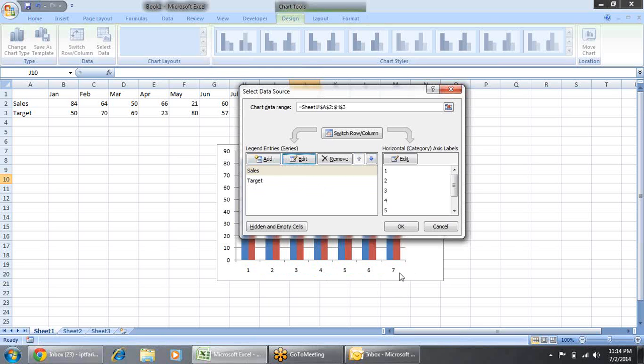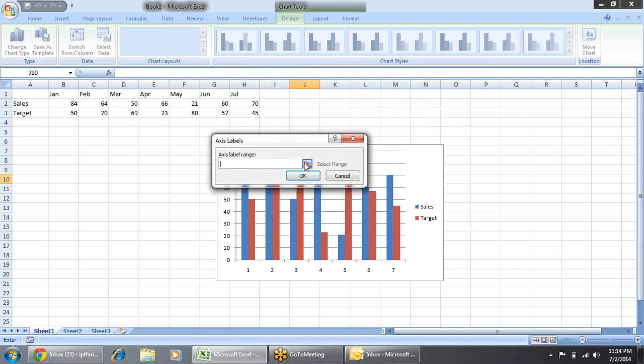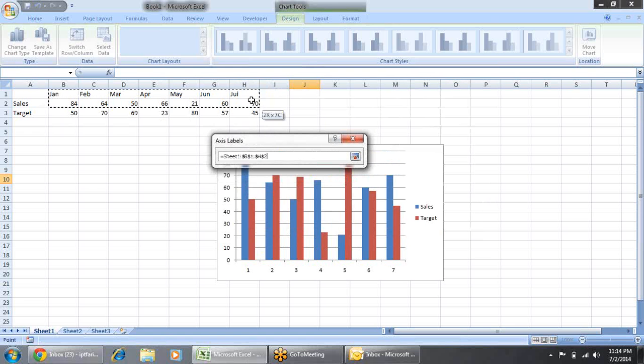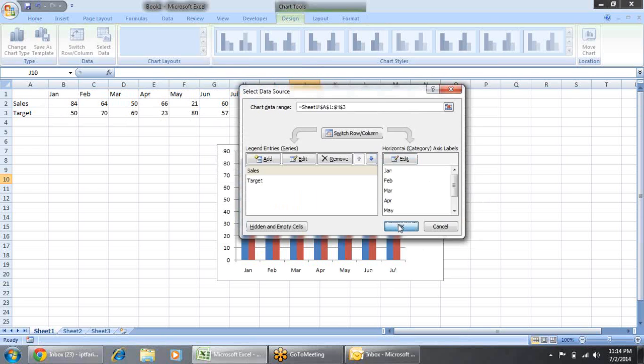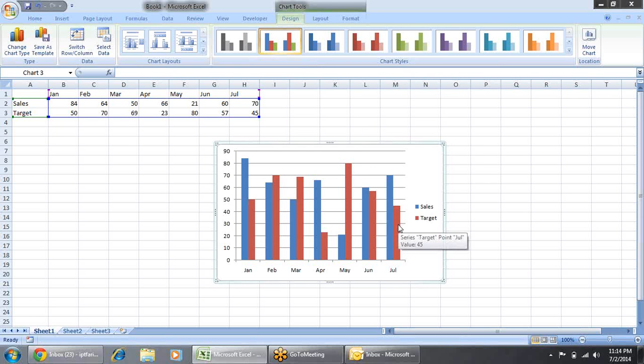Here it is showing 1, 2, 3, 4, 7, because I have not given the title here for horizontal category. So just select from here. Press OK. OK, the chart is ready.